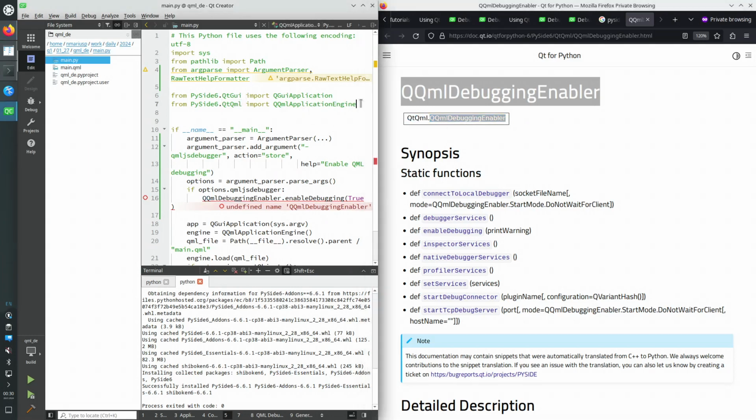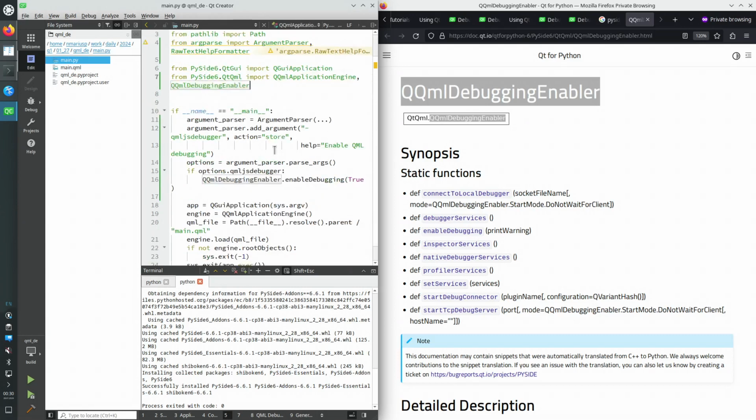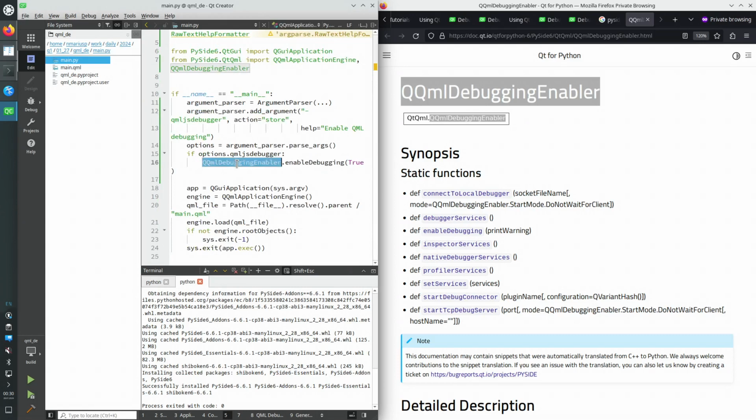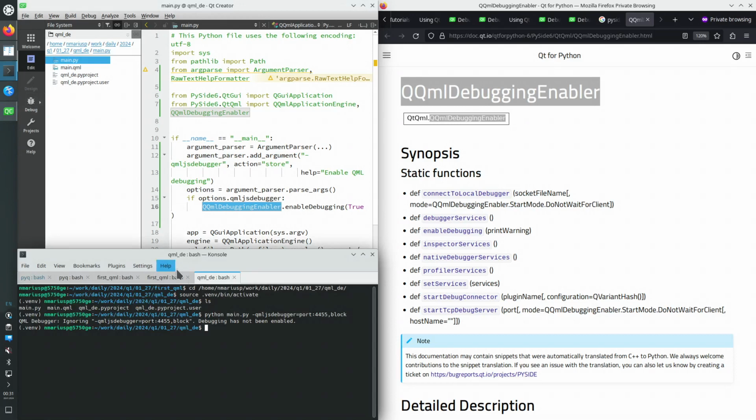This guy. So we need to add it here. Okay, now it sees this symbol. Again, python main.py -qmljsdebugger=port:4455,block. And now the QML debugger has started correctly and the application will not continue running.